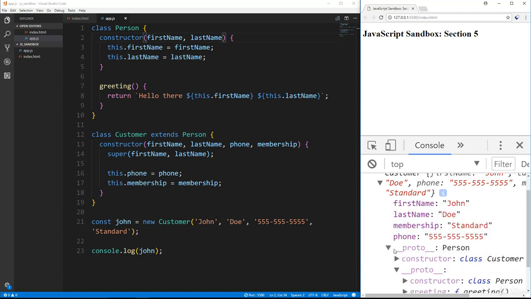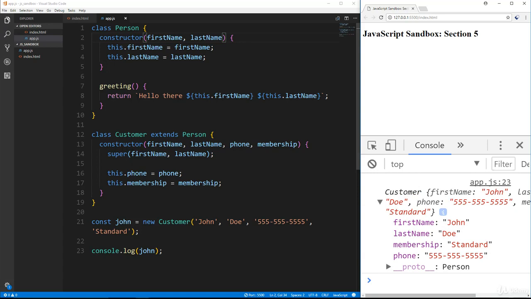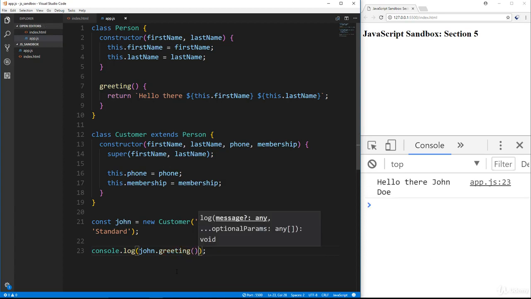Okay. What I want to do now is call the greeting method from john. Even though john is a customer, since we extended person, we should be able to access the person methods. So let's go ahead and say console.log john.greeting and save, and we get hello there, John Doe. Okay, so there's no greeting in customer, but we're able to use anything in person because we extended it.